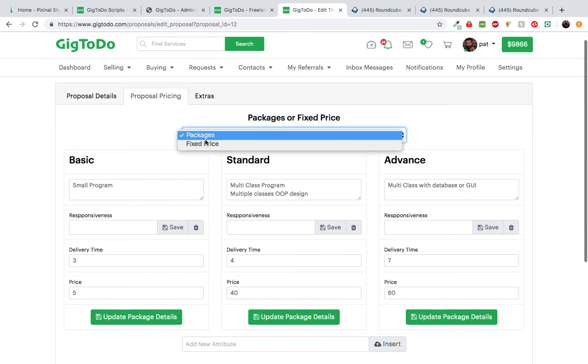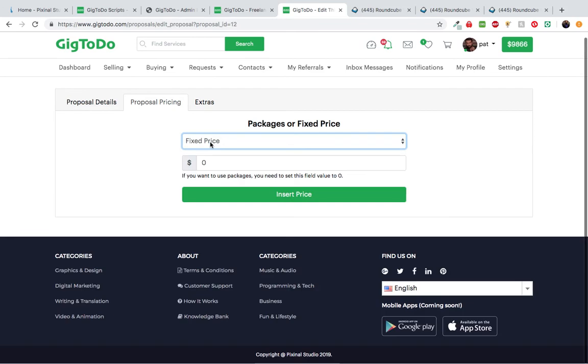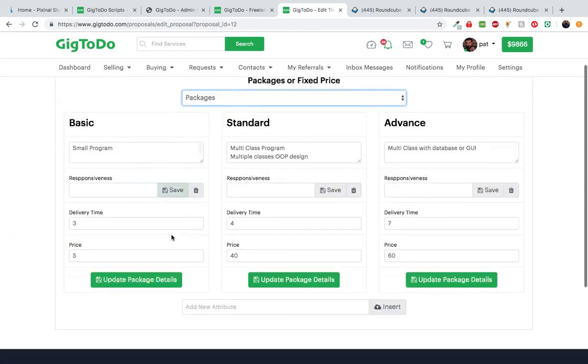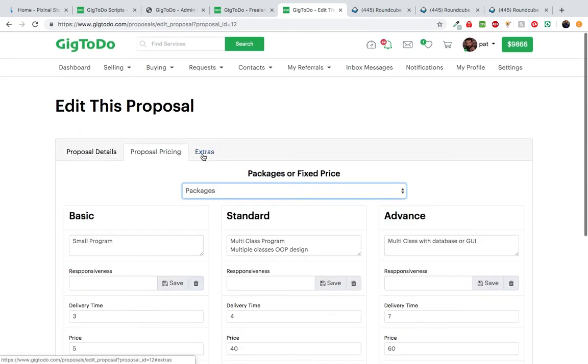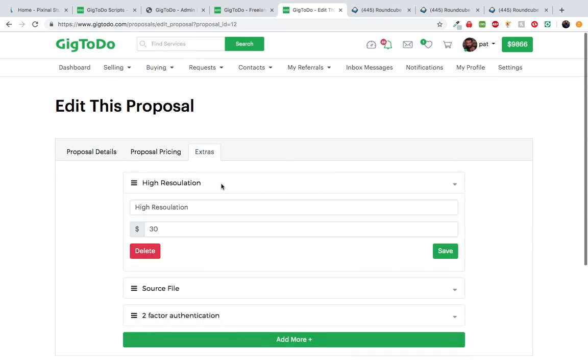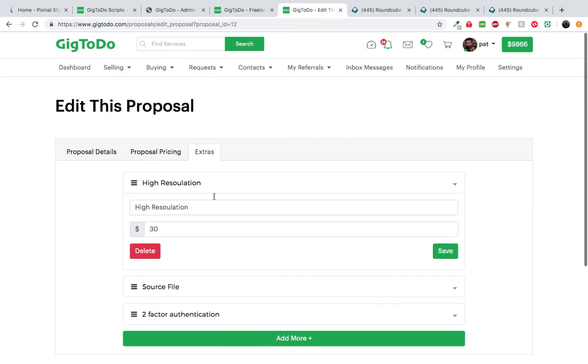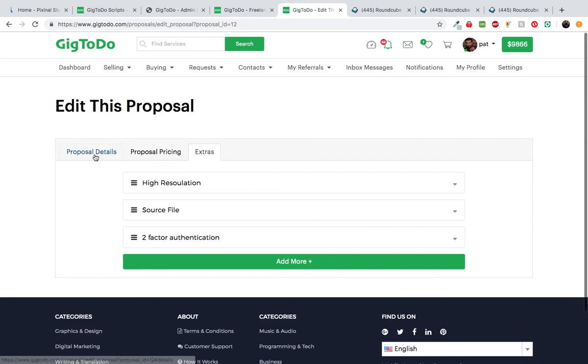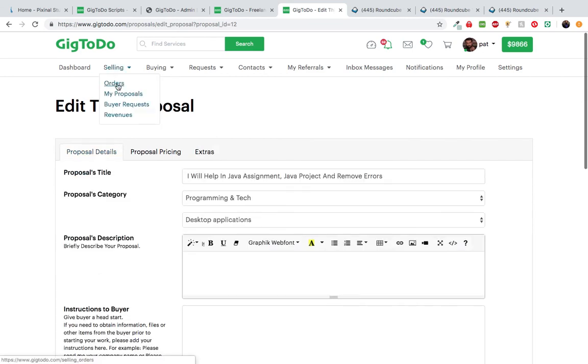So you can either have a fixed price, and you can have different packages, and this is where you add the attributes for the packages. So this section right here is where you can add extras. So basically you can have a proposal and you have extras for that proposal. Alright, so now that we're done with that, let's go back to my proposals.